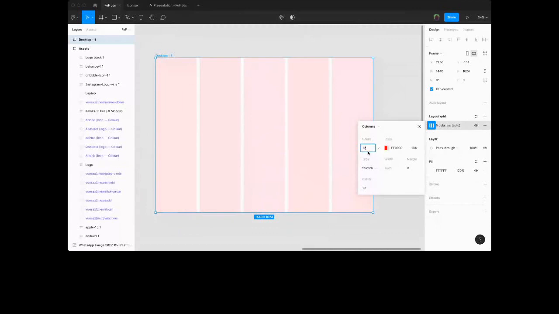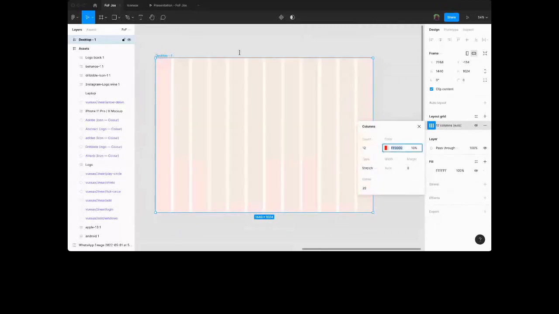I don't like this red, so I make use of gray, B8, B8, B8. Then I leave all the other ones the same. The margin is basically the distance from the edge of your frame to where you want to start placing your elements. So I make use of 120 for that. So we have 12 columns, then the distance from the edge is 120.